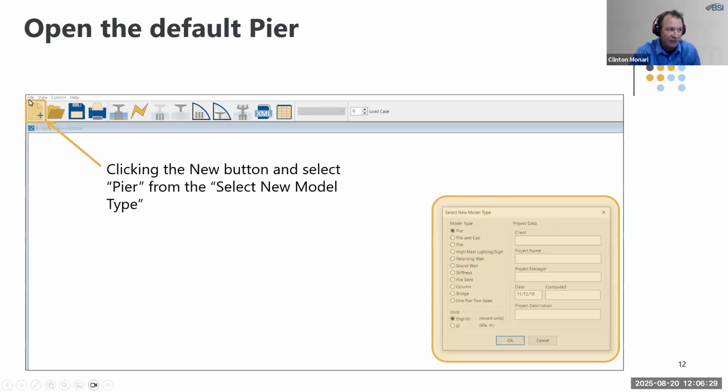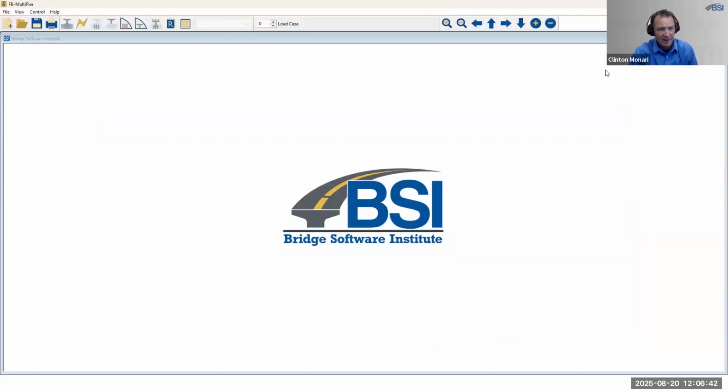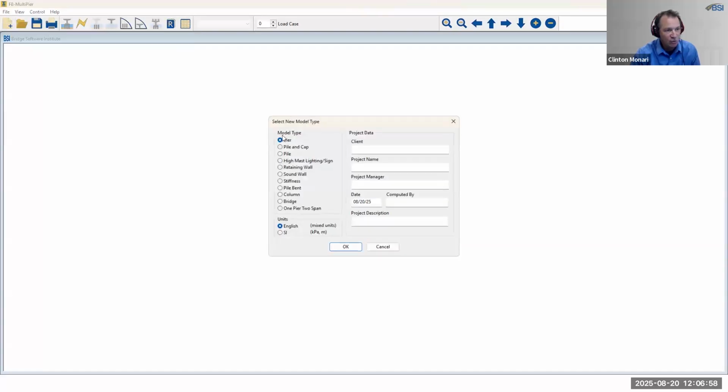And to do that, you click on the File menu or the File button under the File menu and select Pier. As I mentioned, there's several other model types. You can see them here, but we're going to focus on the pier model. So we're going to go ahead and bring in the MultiPier program now, and we'll go through step by step what's necessary to take the default pier model and use it to ultimately model that eastbound pier in the Melbourne Causeway. So we'll come up here to the File menu, and we'll go New, and here's our pier selection.